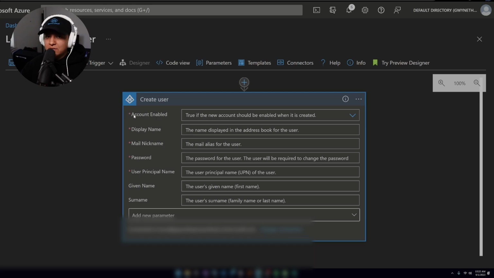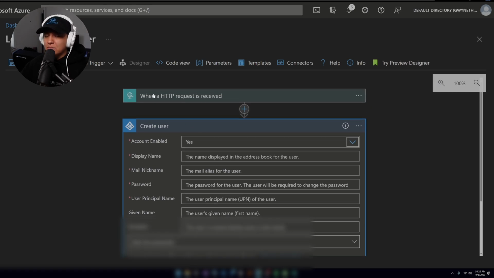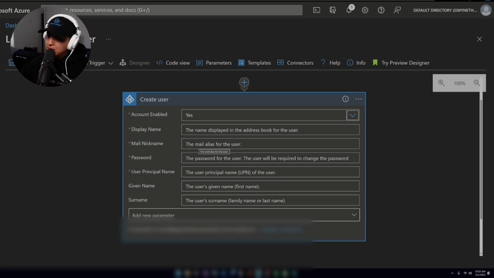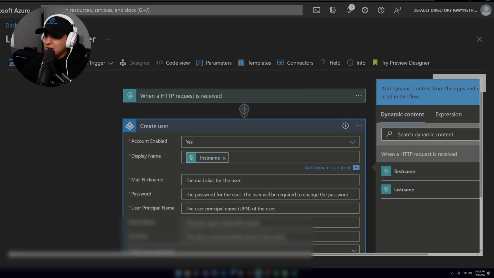Obviously, the ones with an asterisk means that you have to provide them. So account enabled, yes, once it's created. Now, the cool part of Logic Apps is every time there's an action, sometimes the action can create an output for us, and we can use that output as the input of other actions, right? So display name, well, I want the display name to be the first name, and then I want it to be a space and a last name. Actually, I don't think I can do space.